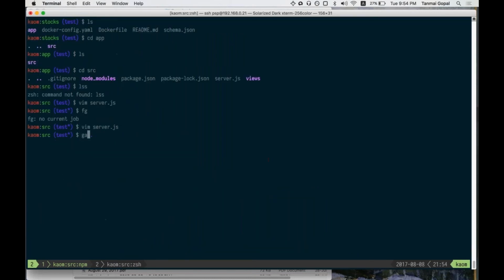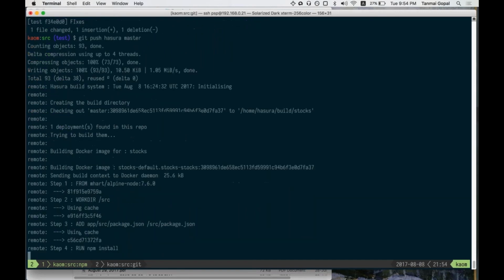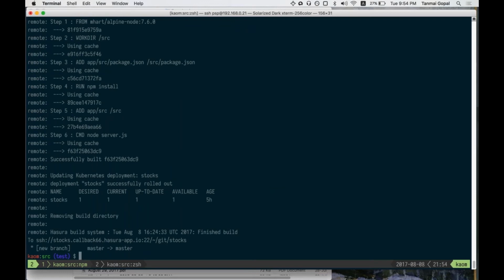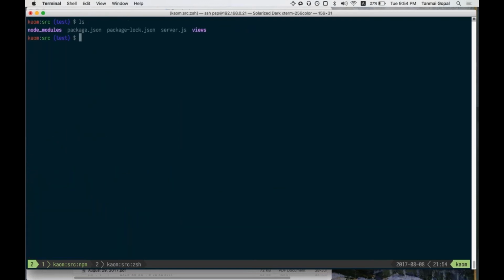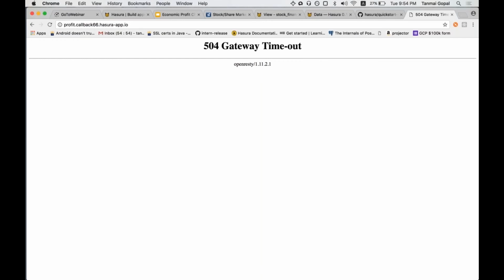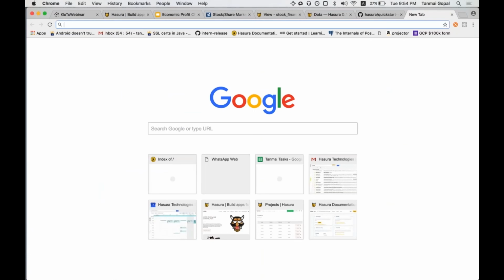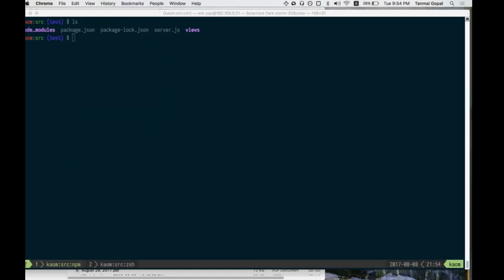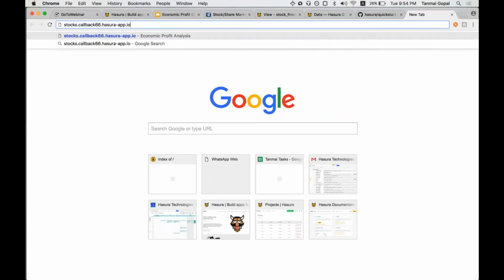Let me just start deploying this so that you can see what I mean. This git push is the same as we did before. It is going to deploy our system into Hasura master, deploying to a URL. This is deploying to an app called stocks, which is here. As it loads, let's see what it's actually doing.